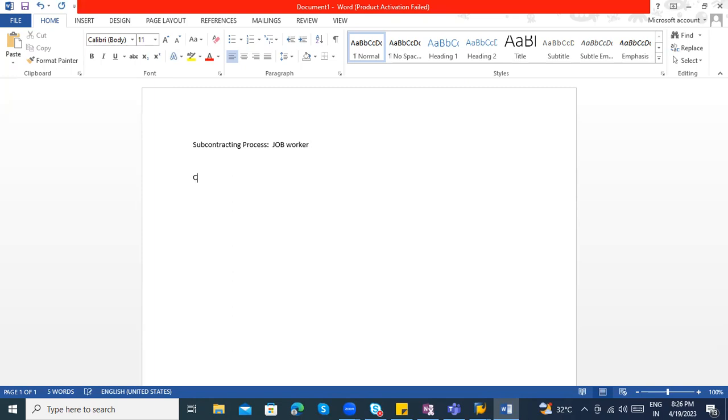So the necessary points here: we should be aware of the components. Components are nothing but child components, which may be raw materials, packing materials or semi-finished goods. Those come under the components. We should also be aware of the FG product, the final product you are expecting, and we also need a bill of material. Yesterday we discussed the bill of material, and we need to create the same kind of bill of material in the subcontracting process.